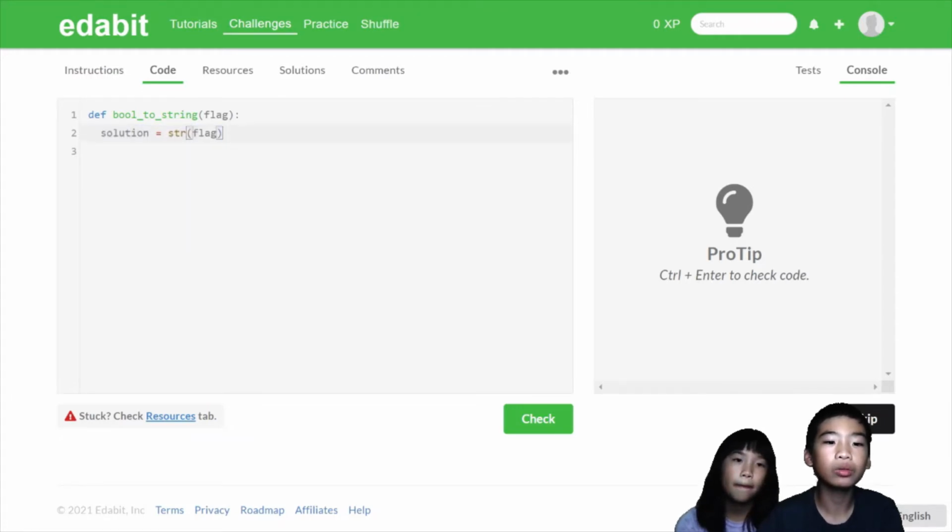We're going to create a variable called solution, which is basically storing the answer to return it. It equals the string function applied to flag. The string function will try to convert whatever is in there, like for example the flag here, into a string. So here we're going to convert the Boolean in the flag variable into a string, store that string in the solution variable, and then return the solution variable. You can also use the string function on integers.